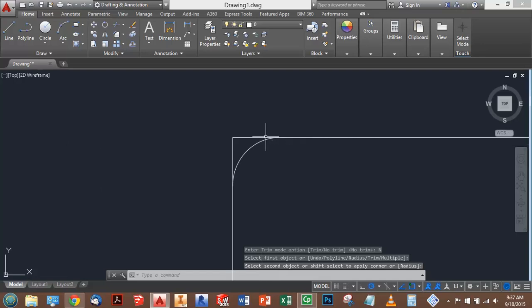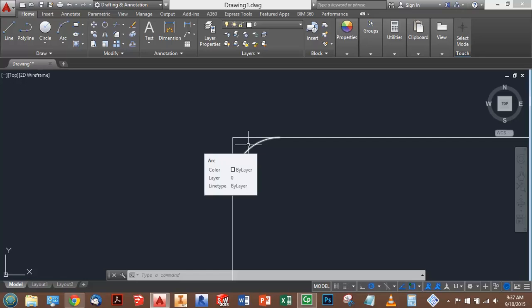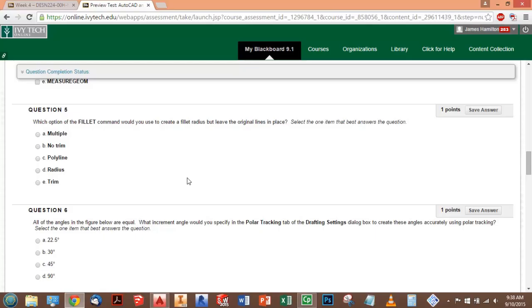You can see how this is different than what you're probably used to. Normally when you fillet something in AutoCAD, it's set to the trim option and it trims off these 2 lines. But you can go in to the trim menu and set it to no trim, where it will actually leave these behind, which is what the question is asking about. So the answer on that one is no trim. If I go back, I can choose that, and that would leave the original lines in place.